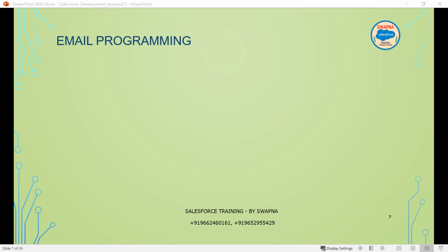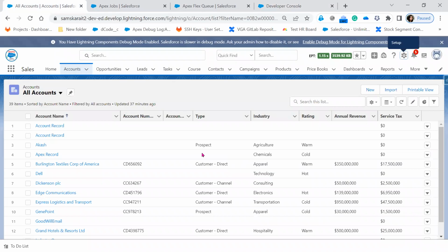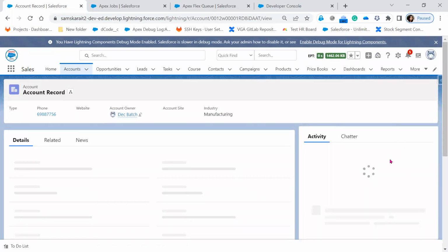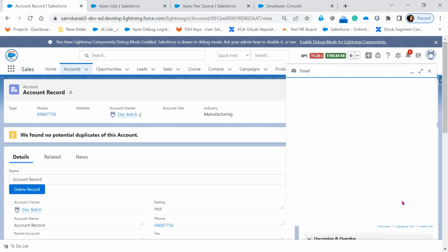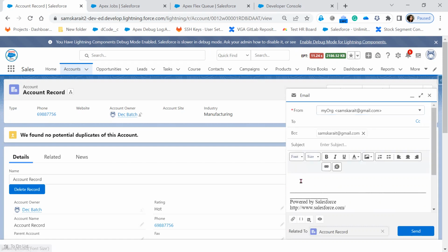Yes, ma'am. Even in Salesforce, when you open any object, in the activities you will see Email. When you click on it, it opens an email where you have a From address, To address, BCC, subject, send, and attachment, right? You need to enter all this information and some content here, and then click on the send button. This is what we are doing manually.